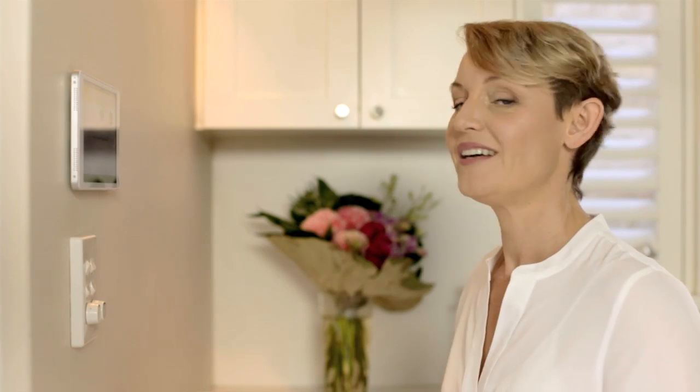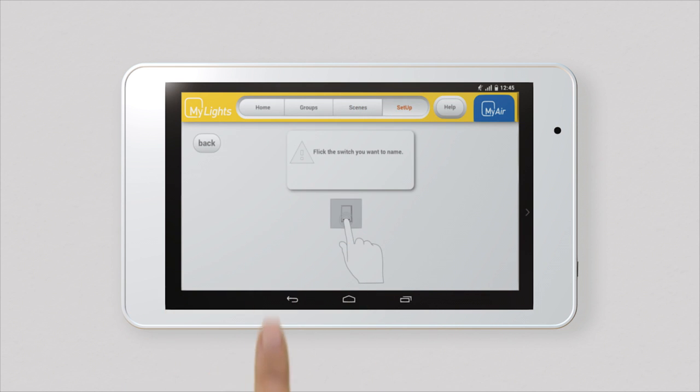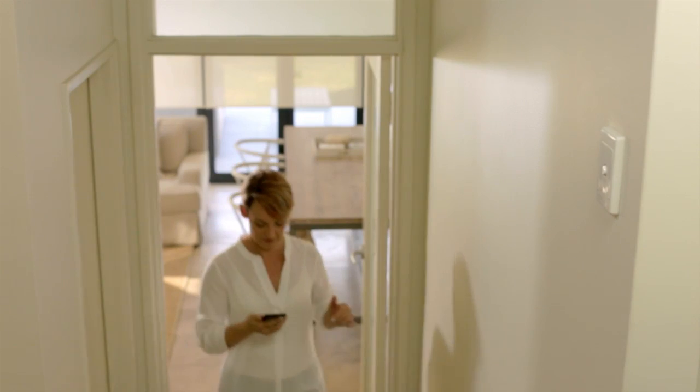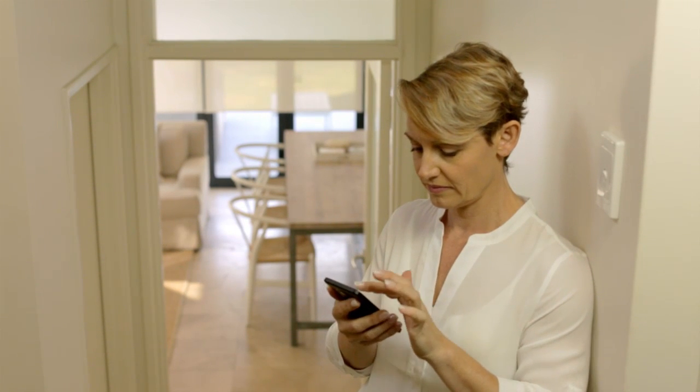Setup is where you name and group lights. Have a think about which lights you'd like in which group first. Now, select Lights Wizard to start. Manually flick on the switch you want to name, then type in its name. You might want to use the My Lights app on your phone for this. Then select the group you want to assign it to.